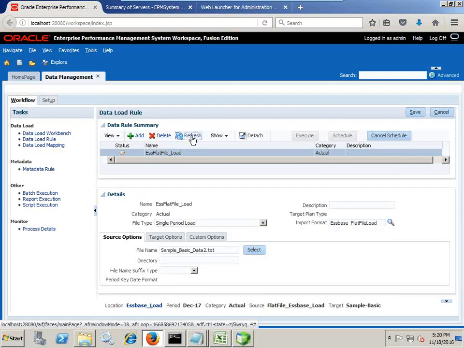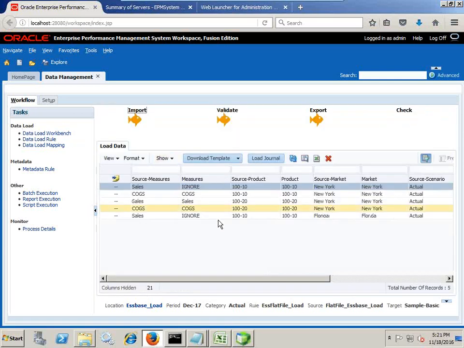You continue to refresh it. Once the data load is done, I'll check the output. I will also demonstrate the log file and what intermediate staging tables are being used. Data load is done successfully. The first step you're supposed to do is check your data load workbench and make sure what records are loaded and what records are ignored.